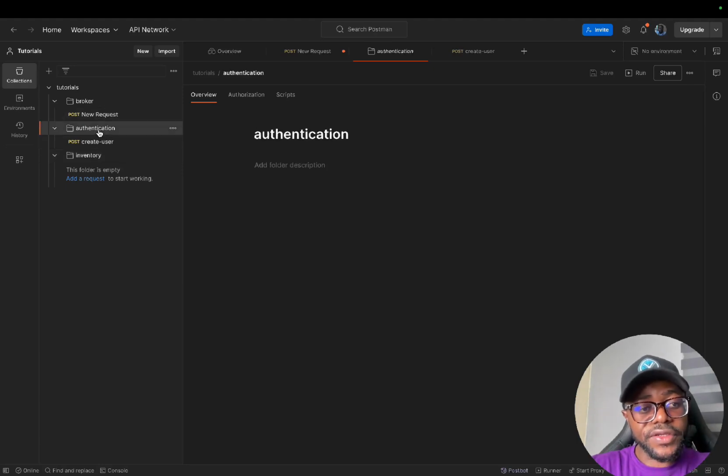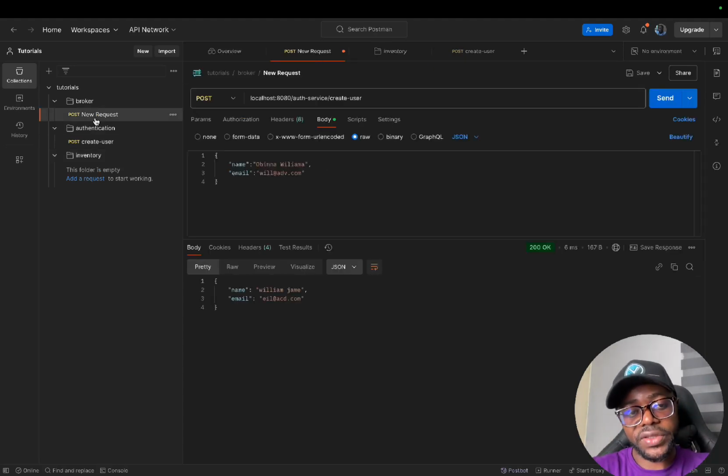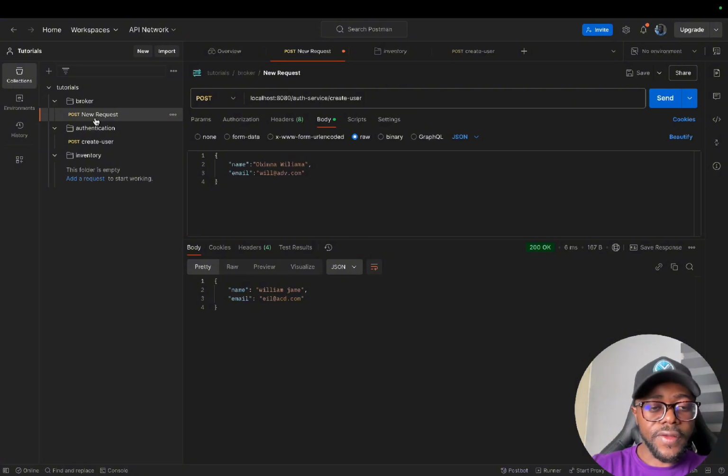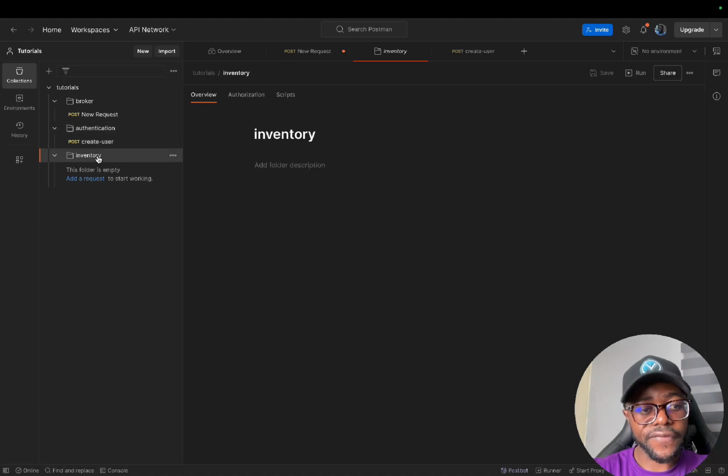So why I'm even doing this is just for testing purposes. Once we've created our proto file and start implementing the gRPC, we don't need these two folders. We only need the broker service, which will have all the endpoints that just hit the broker. Then it talks to the different services based on what we've defined in our proto file and proto buffers, and then it returns the response to us. But for our testing purposes, just to make sure we have these different HTTP servers working, let's just have these two folders for the authentication and inventory service.